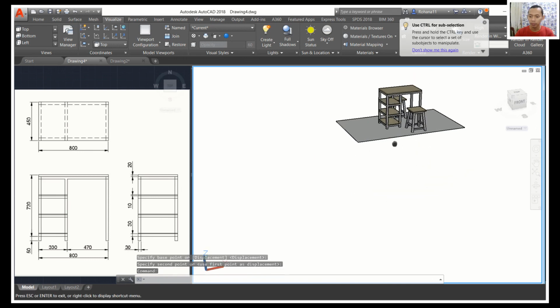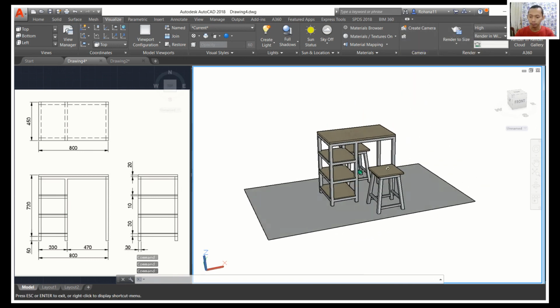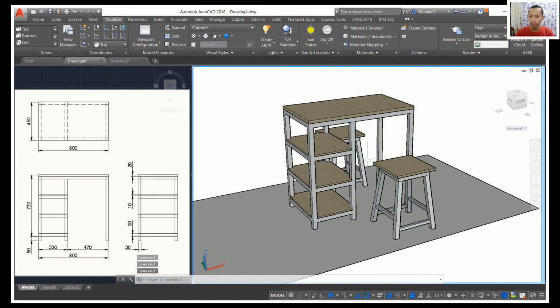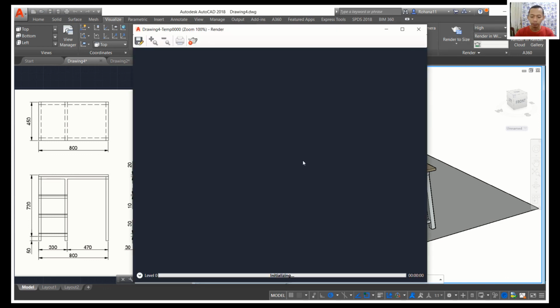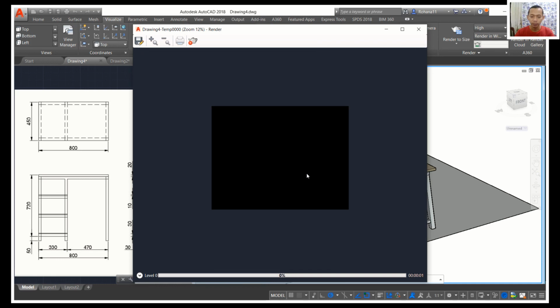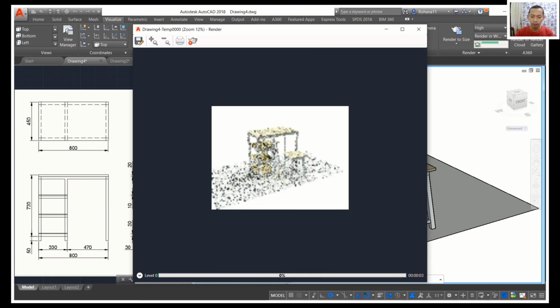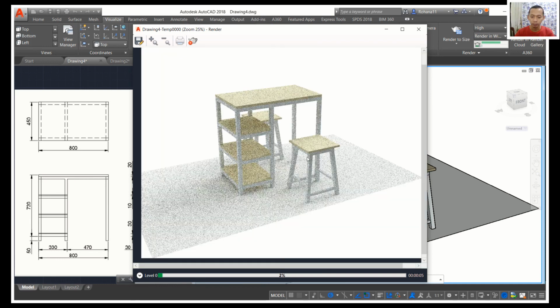Now we try to render this object again. You can click here to render. Okay, we're waiting for initializing, and this is for the result. We create various features.